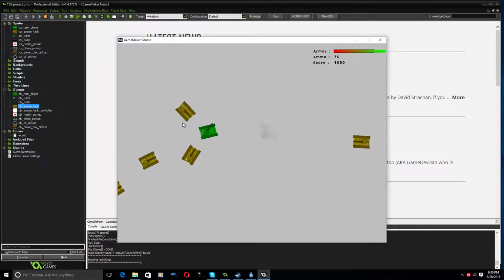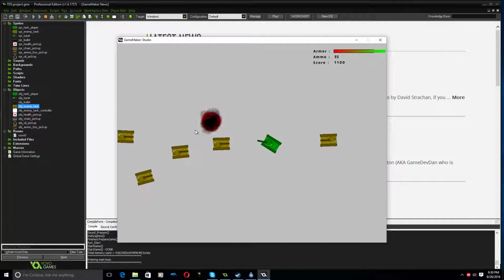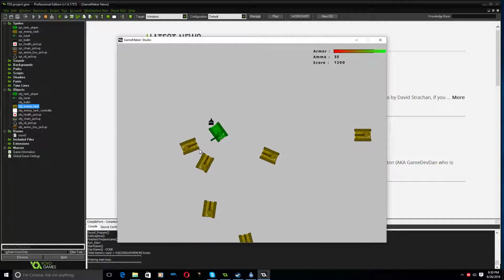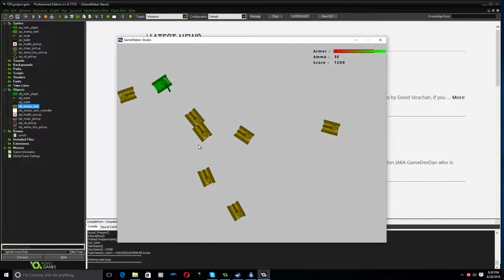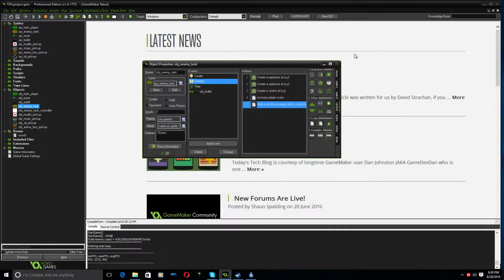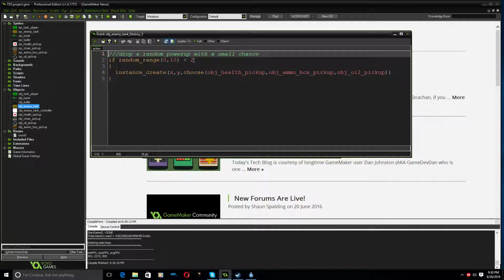I haven't seen the oil one come out yet, unless I spelt it wrong. There it is. Okay, so that is all working. The power-ups come out at a pretty good drop rate. I can always increase the drop rate. I just change this to a larger number. If I say less than 10, then every single tank is going to drop one. Less than 5, roughly 50% chance of dropping one, and it will randomly pick these here.